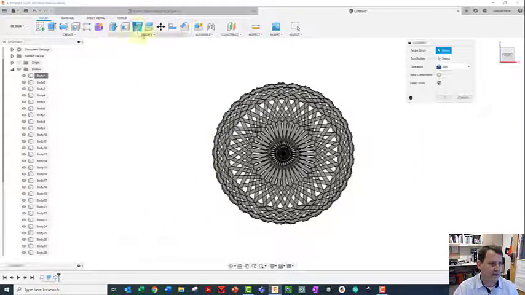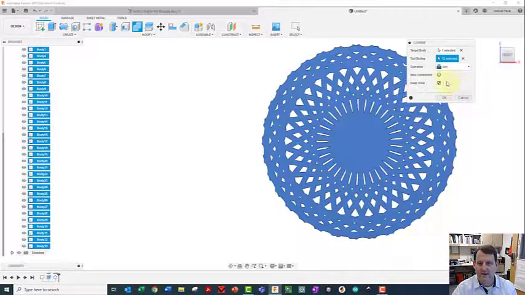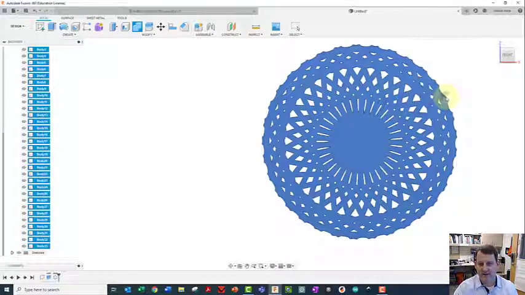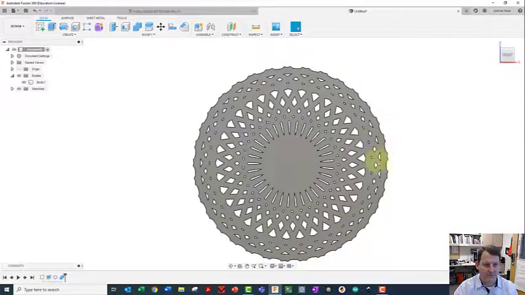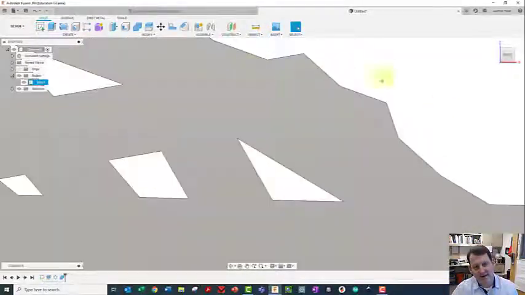So let me redo that combine tool. I'm going to choose that as my target body. The tool bodies, all the way to the bottom of the list. Hold down shift, that highlights everything. Takes a second. I'm going to unclick keep tools and click OK. Awesome. So now I have all of this. I'm going to look at this edge right here. That's actually kind of cool looking.